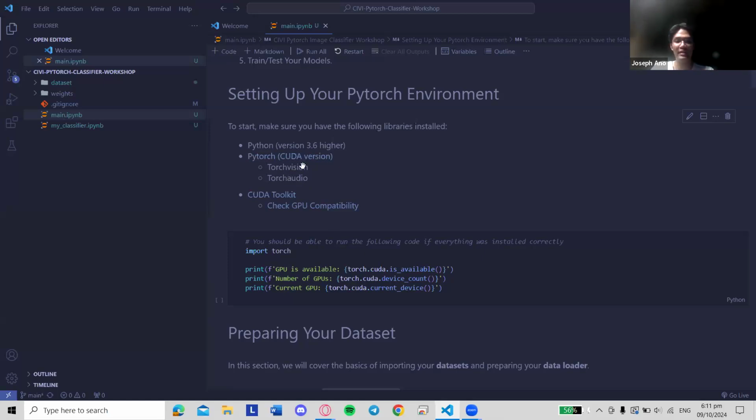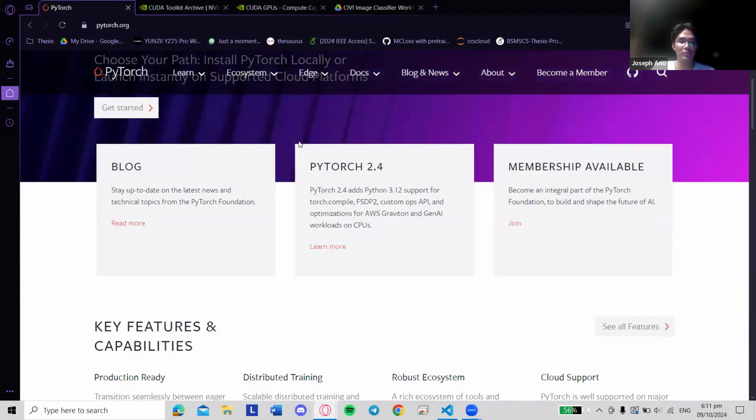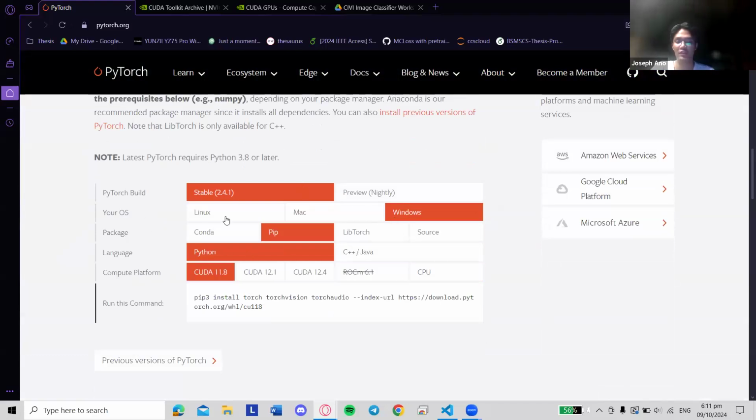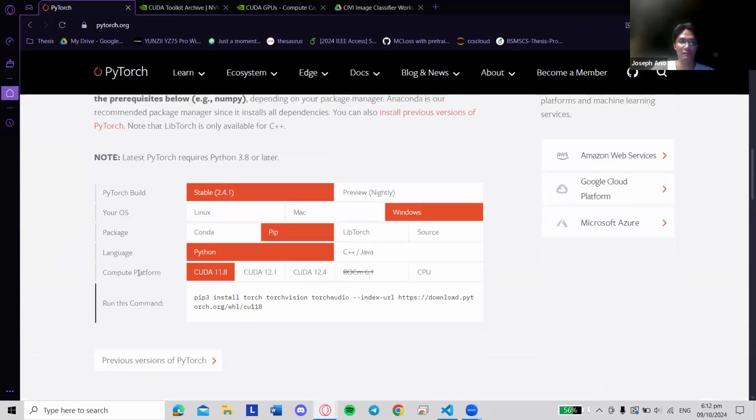So I included here a link that leads you to the PyTorch website. If we scroll down, we can see there's a section wherein we can input the configurations of our device, and it will provide us with the installation command to install all these three dependencies together. So here for the PyTorch build, we can select the stable version, and then you select your OS. For the package manager, you select whichever package manager you're using. For me, I personally use Conda. For the language, we select Python. And then for the compute platform, I'll discuss this later on.